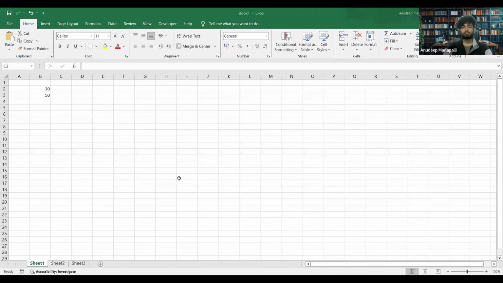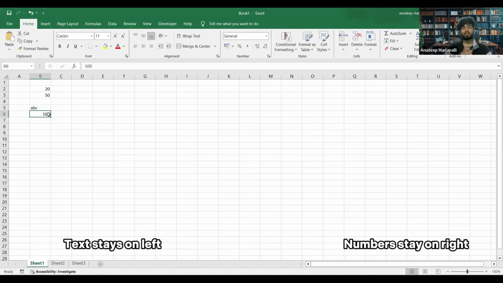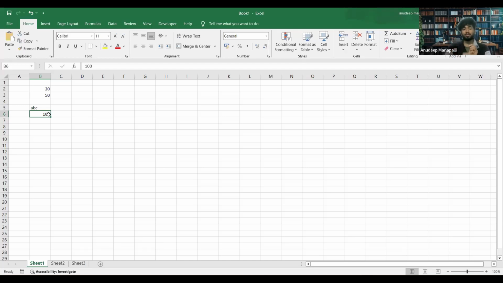Now look at this here. I'll just give some text, ABC, here. And then when I press tab, notice this text is not coming to the right side. But here if I give a number and then press tab, notice this, it is coming towards the right, which means that Excel is understanding that this is a number. Excel is recognizing that this is a number and it will automatically put this towards the right side.